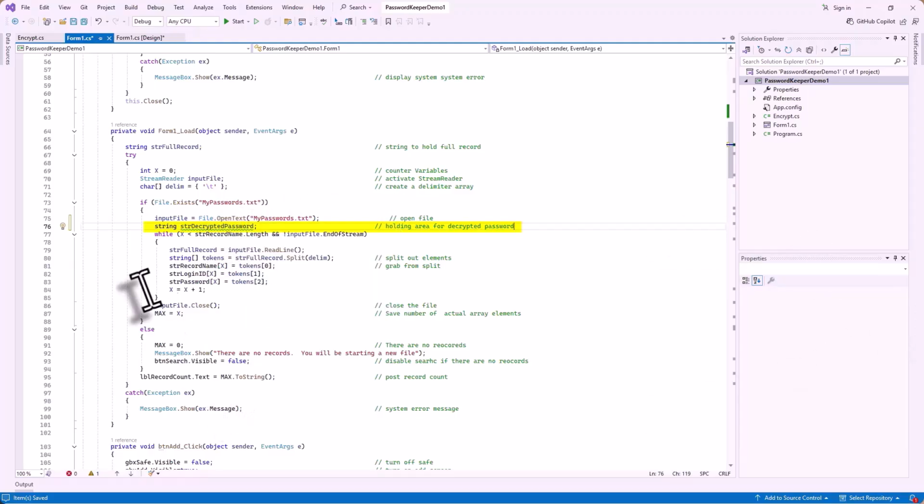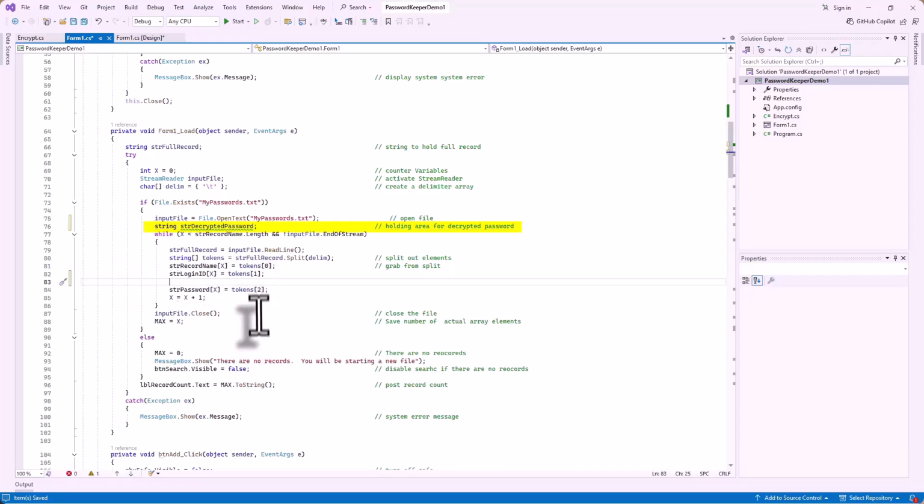Then we're going to take our full record. We're going to read that line in. We're going to split the record into the three pieces: the string record name, login ID, and password. But this time we're going to go right into here. And instead of taking token 2 going into password X, we're going to encrypt it. And we're going to end up with an str encrypted password here.